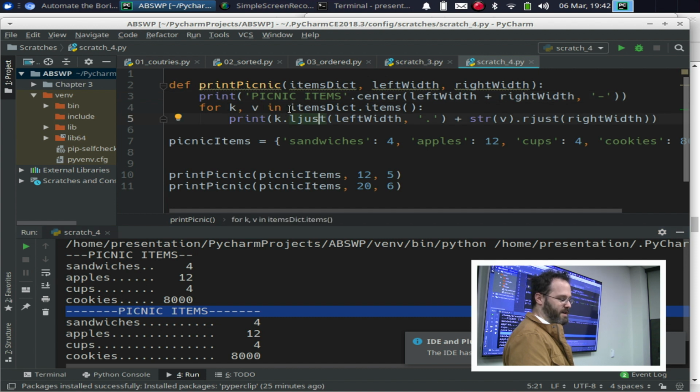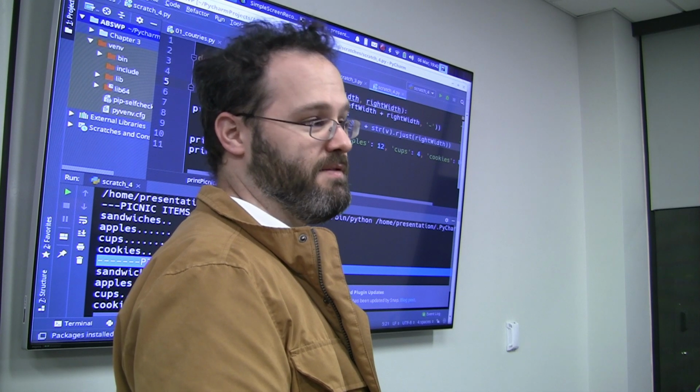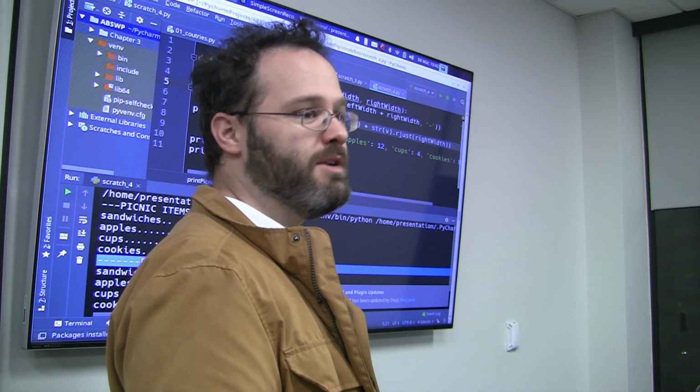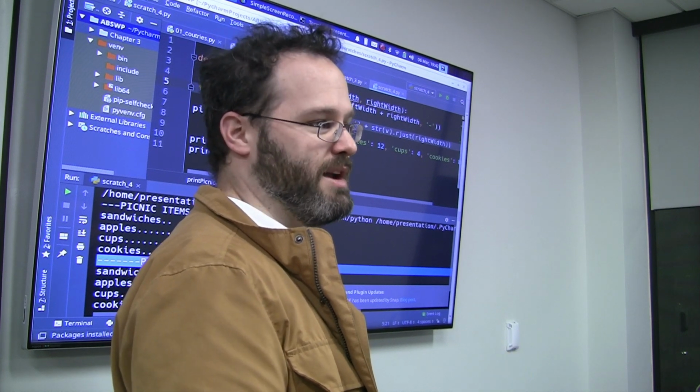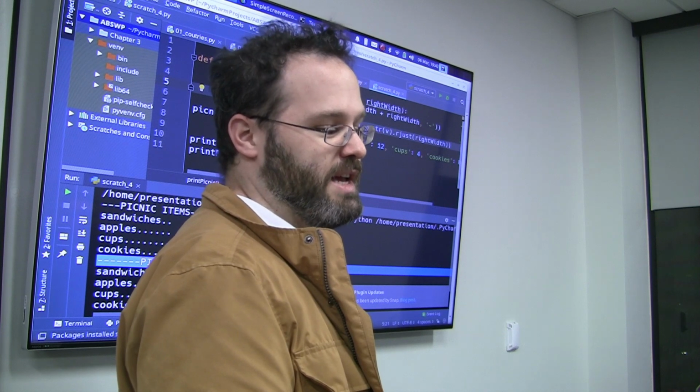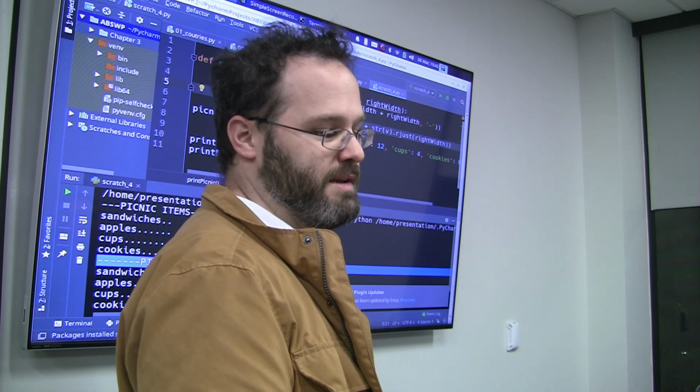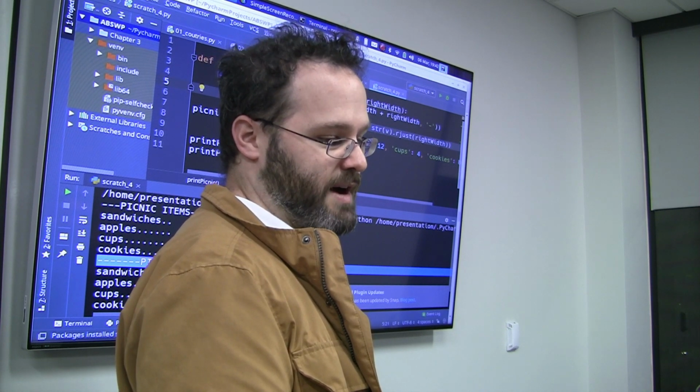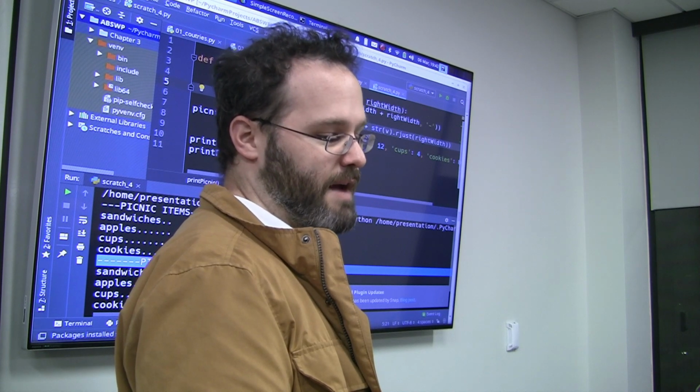And then we say for k, v in items.items. We went through this before. This is how we're iterating through this dictionary. Now k and v, you'll see this all the time, and by the way, k and v are the choice letters. I don't think they actually need to be longer than that. This is a highly disputed thing in programming. What do k and v stand for? Key and value, right? When you see k and v, you should know right away that's just the one-letter mnemonic for key and value. So for each key and value in items.items, print k, left justify, left width, and then the dot.